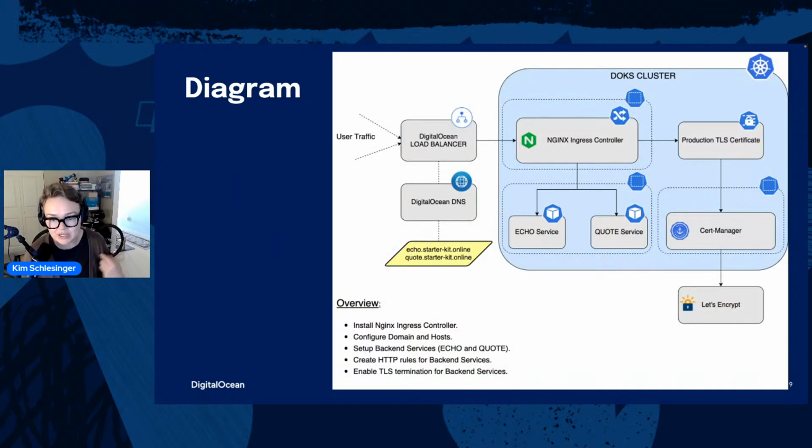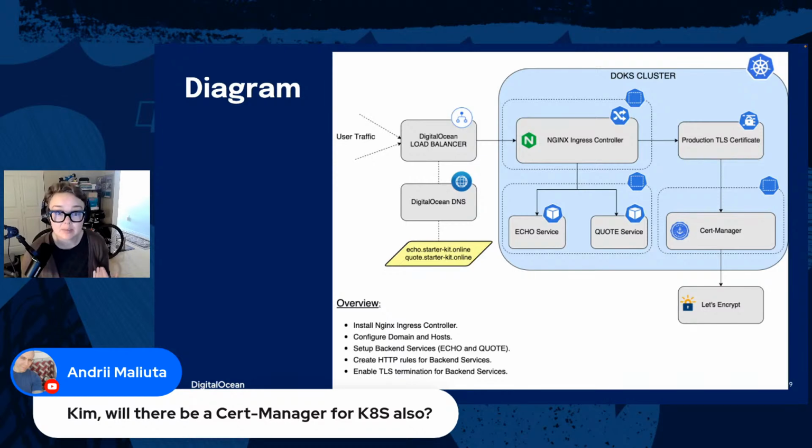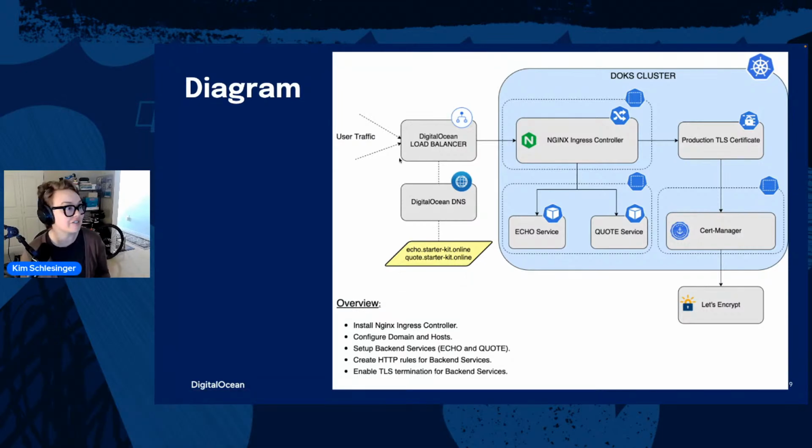All right, we've got a question from Andre. They say, Kim, will there be a cert-manager for Kubernetes also? And yes, this is the diagram of what I'm going to be building today. It's kind of a complicated diagram. But if you look over here, we are going to be installing cert-manager, which is going to communicate with Let's Encrypt, which is going to give us a certificate that we have stored in our cluster to enable TLS. So yes, we're definitely going to be installing and using cert-manager. So, good question.